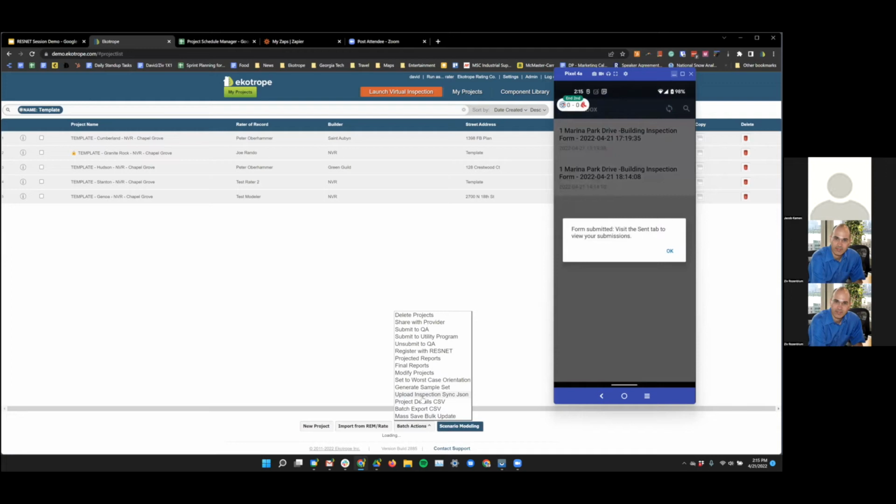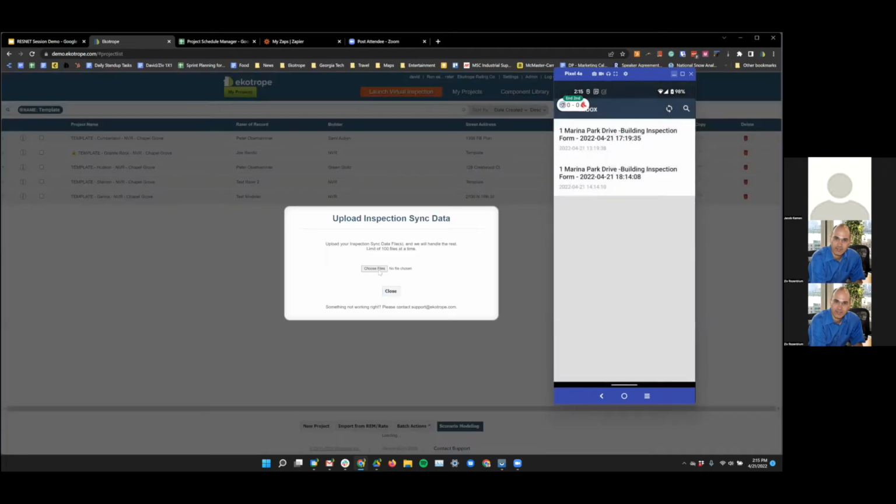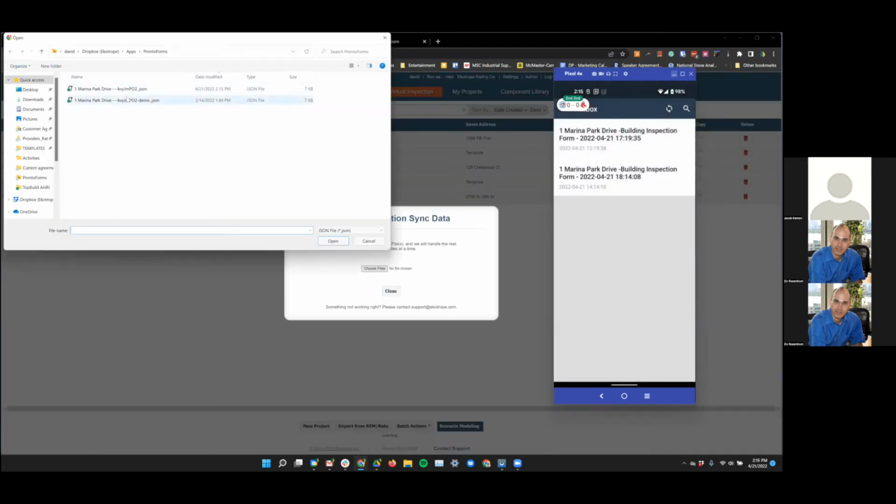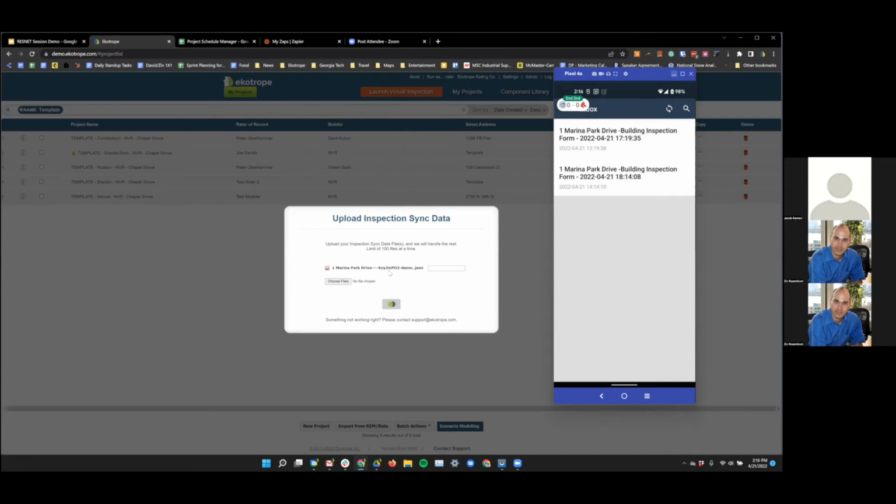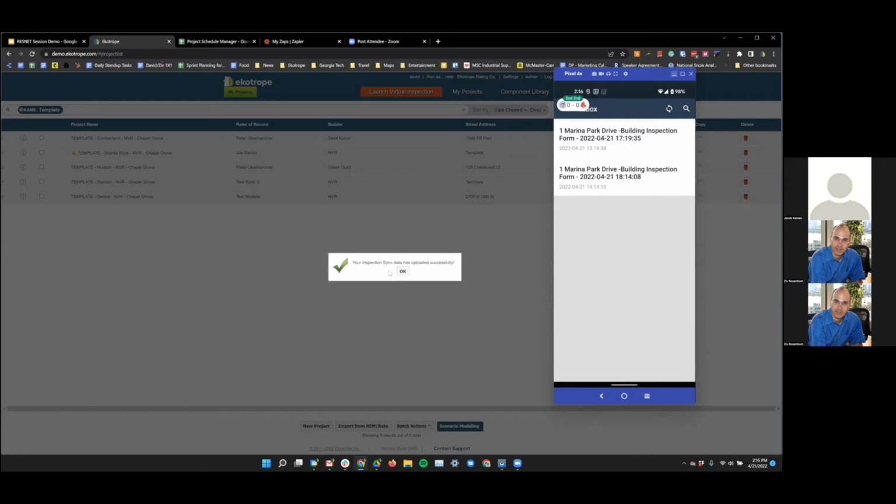I can do a batch action and upload this Inspection Sync JSON file. I just have to go and find it. You can see that the new one has been sent to my Dropbox, and I can open this and it's going to be uploaded into Ecotrope, and it will update all of the data fields that my field inspector just recorded. It was successful.